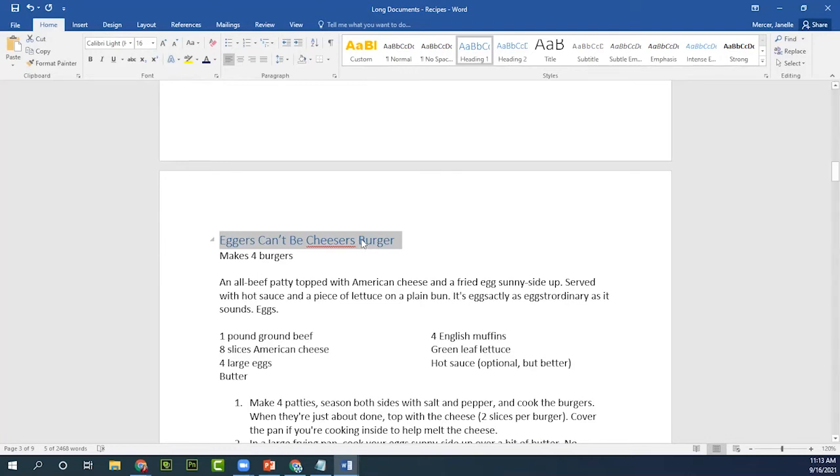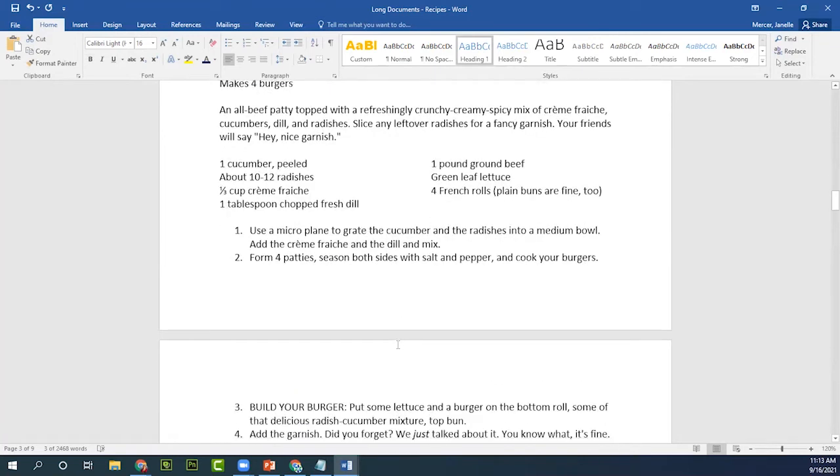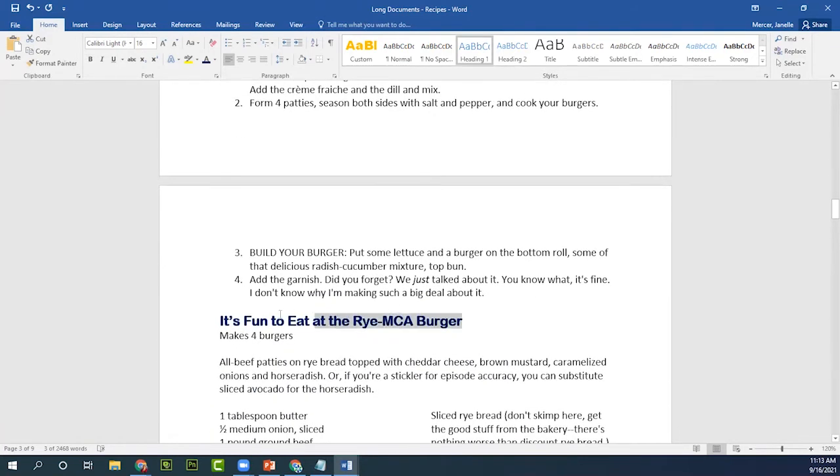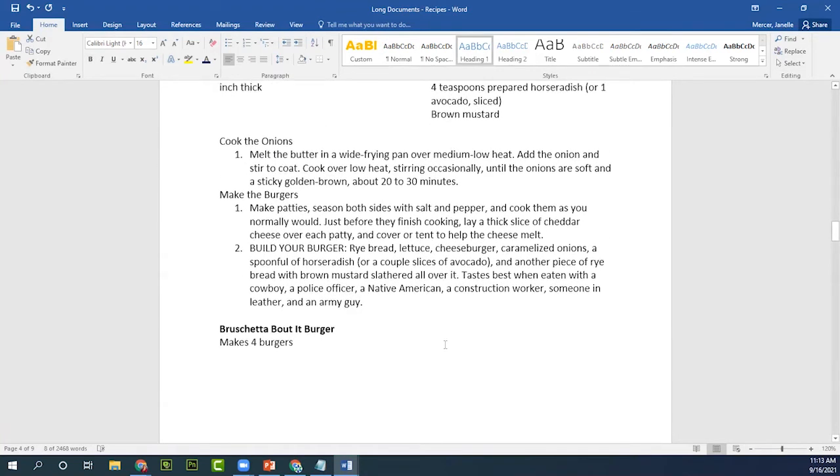Okay, so now what we're gonna do is apply heading 1 to all of our titles of our recipes. So we're gonna go to Totally Radish Burger, select this and do heading 1. It's Fun to Eat at the Rye, we're gonna do the same thing. We select it and tap on heading 1.